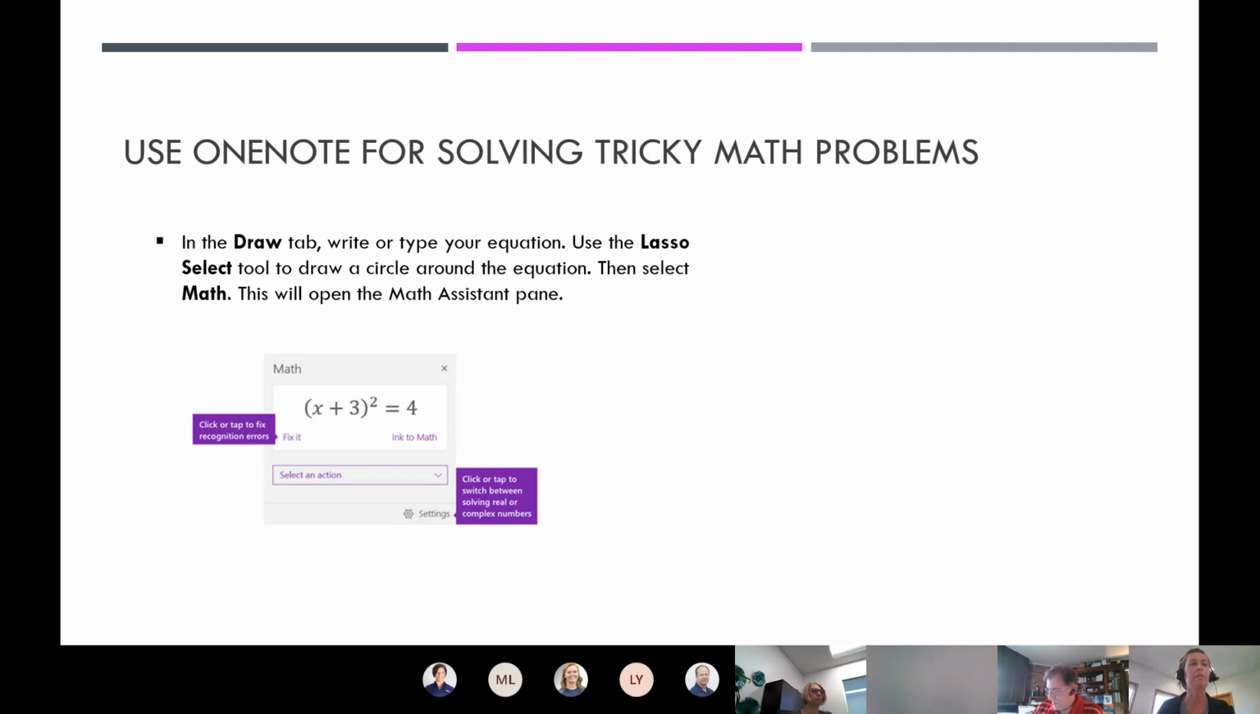Okay. Any other questions so far? All right, so I think this is pretty cool. And I wish this would have been around 20 years ago when I was trying to solve tricky math problems. But this is something that I think Microsoft has come a long way, and I'm so glad that they are including this within their applications. But you are now able to solve complex math problems all within OneNote.